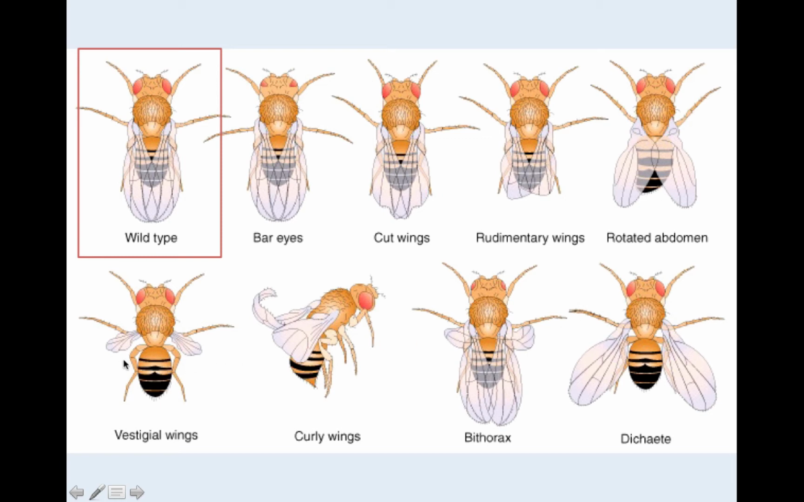So here's just some examples. You don't need to learn these, but we're going to follow some of these. So you can see you can change the eyes, the wings. This one's got tiny little wings. This one's got something going on with its abdomen. Vestigial wings, this is one thing we're going to look at later. Vestigial means tiny little wings that don't really work. And these are all caused by genes. Like cut wings, no one's come along and cut the wings. The fly develops like this.